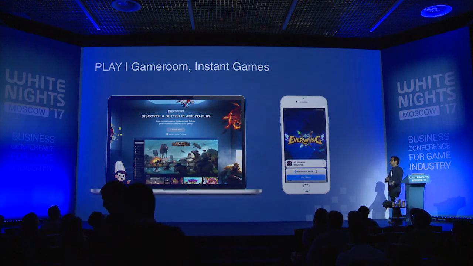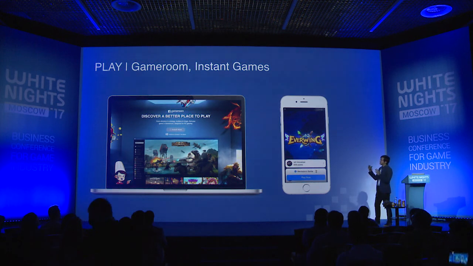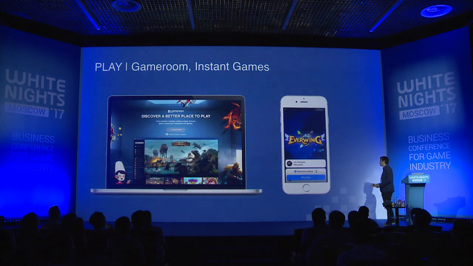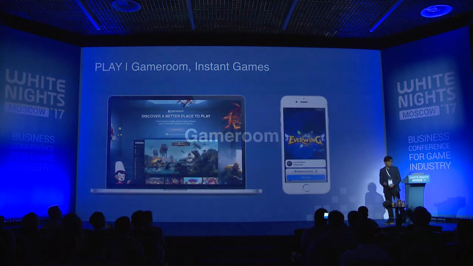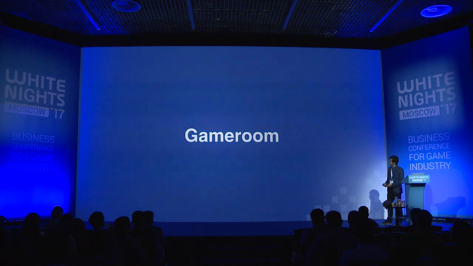So we mentioned Discover, Play, Watch, and Share. This is our Play surfaces, which is basically the Gameroom client. And on the right is our Instant Games platform, which is on both the Facebook app and also Messenger. So for Gameroom, as you know, we announced this last year. This is a PC downloadable gaming platform where you can play free-to-play and premium games.